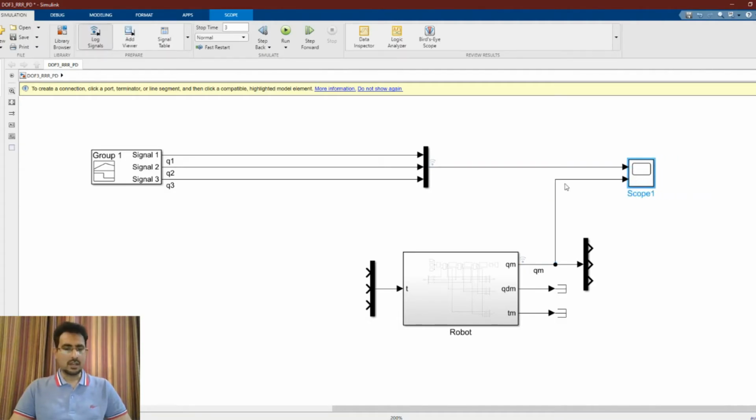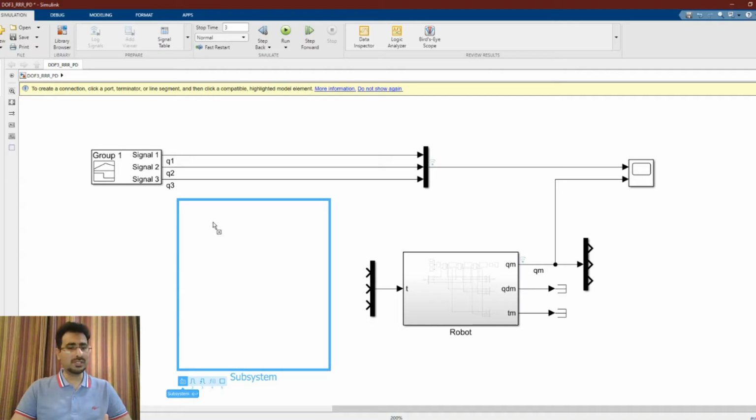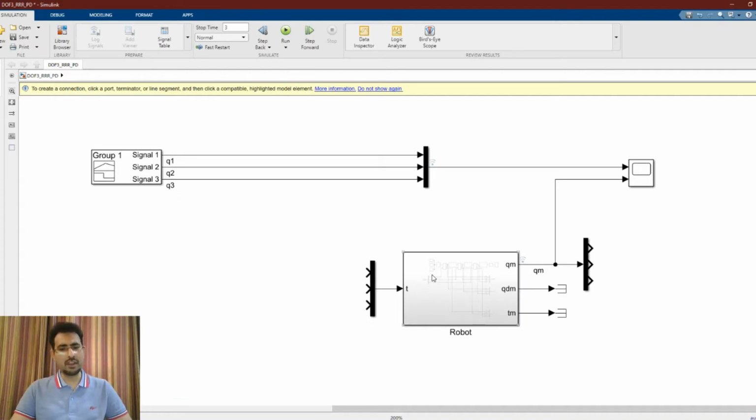So that's it. Now we need some kind of a controller over here that will take in the joint angles from this block, produce the torques, and those torques will be fed to the robot. So for this video, we are going to use PID and PD controllers. So let me just place the block over here for the PID controller.